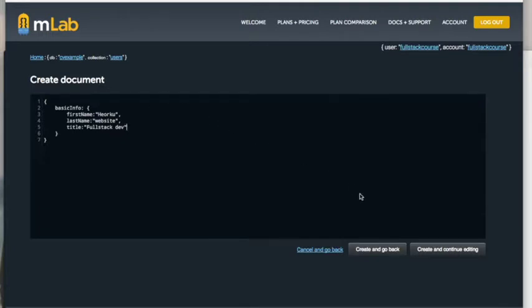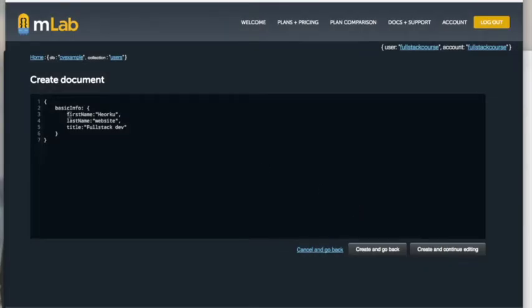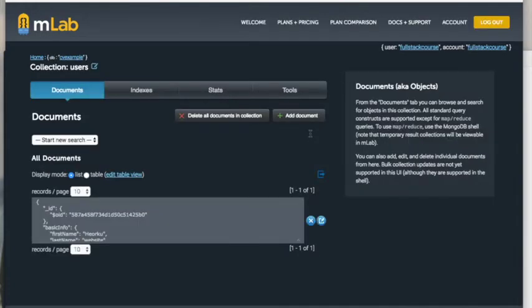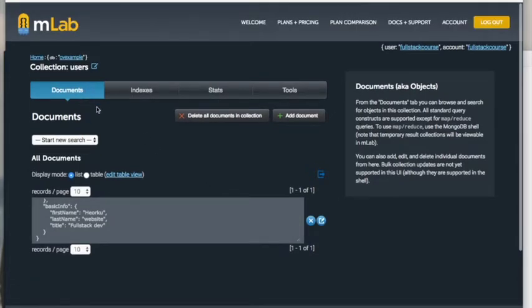Okay, great. So now I'm gonna create and go back. So you can see that we've got an error while parsing the JSON. One of those things that you really need to use double quotes, so make sure you do. And now create, go back. Great.